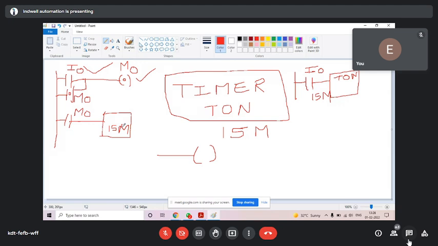Is there any specific reason why a timer cannot be latched? See, timer cannot be latched because timer is not a bit. Bit can be latched. Timer is variable. Variable means it has no just on off signal. It has variable signal like 1, 2, 3, 4, 5, 6. It will start counting, right? So variable things we cannot latch. Bit we can latch.